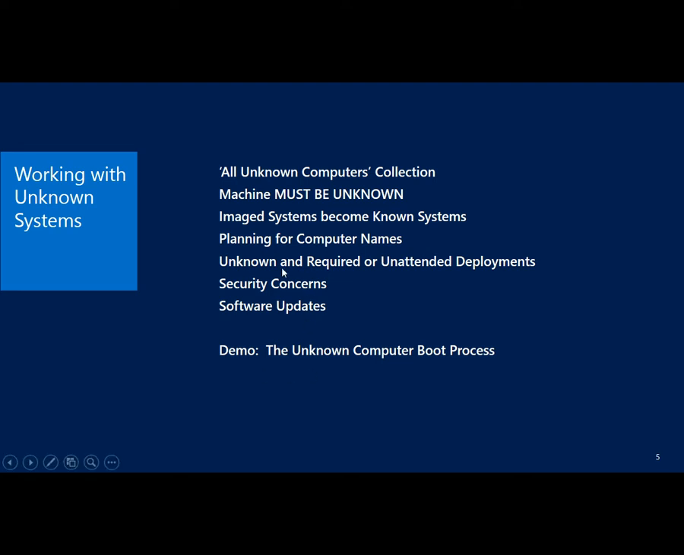All right, finally, unknown and the impact of required and unattended deployments. Definitely something to be aware of, even with known. This is a topic that will largely apply to known as well. So huge caution here. Caution doesn't mean don't do this. Caution means be aware that you're getting yourself into a more risky scenario anytime you choose to deploy a task sequence as required or unattended.